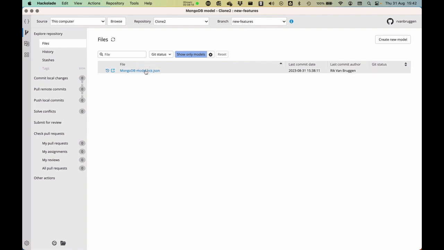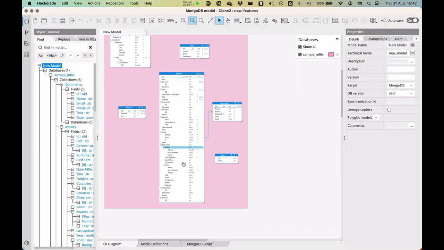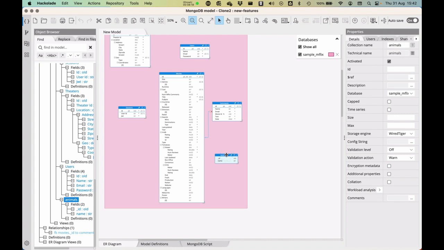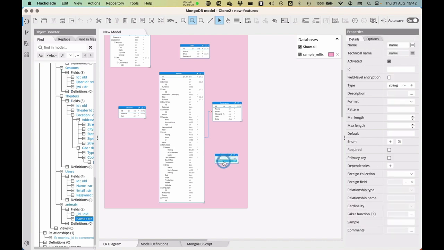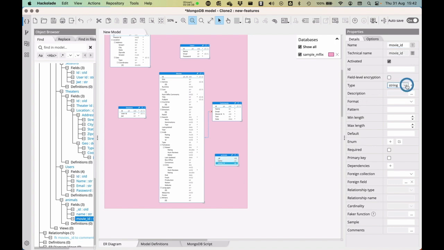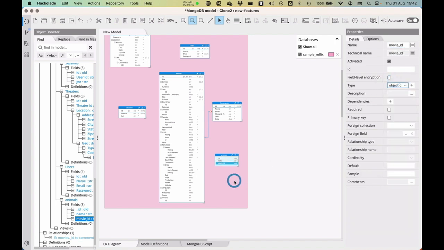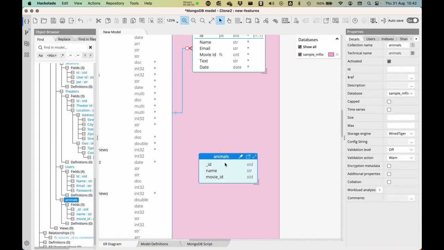We are going to make some more changes here. And we're adding a property here to the animals collection. So what we're going to be doing here is we're going to add the movie ID, which is an object ID. We'll add that to this collection. It's a little bit small.